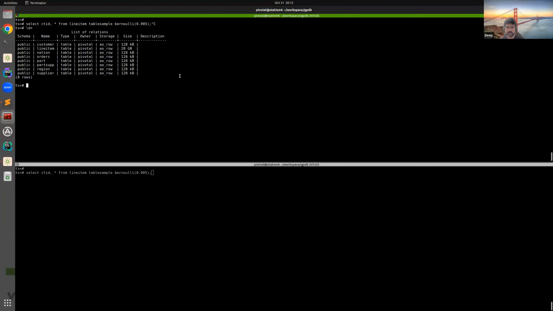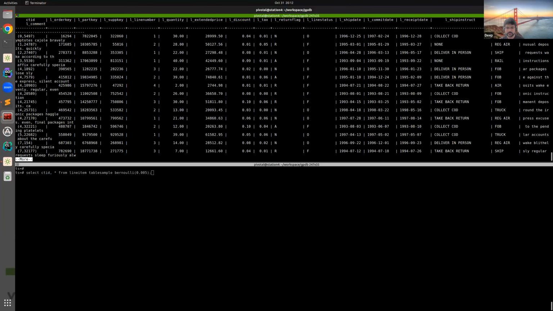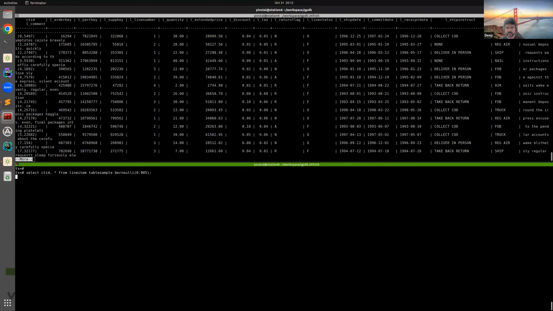And it's a compressed append optimized row, AO row table. What I'll do is just select a random sample from it. You can see this gives you a random sample. I use the Bernoulli method. And you will notice that we get different rows in the results.